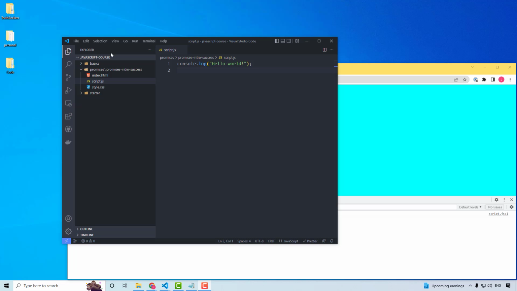Asynchronous code allows us to do something that might take a while, like get pictures from another website, and run the rest of the program while the pictures are being fetched in the background. So let's create a promise and take a look at how it works.